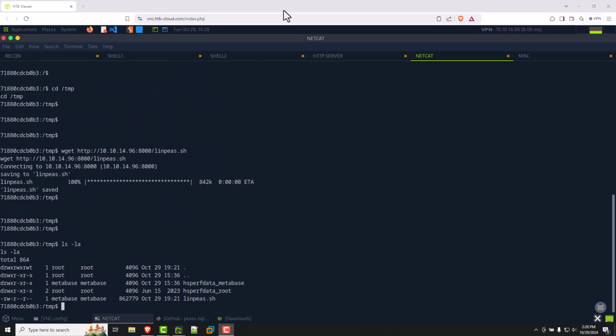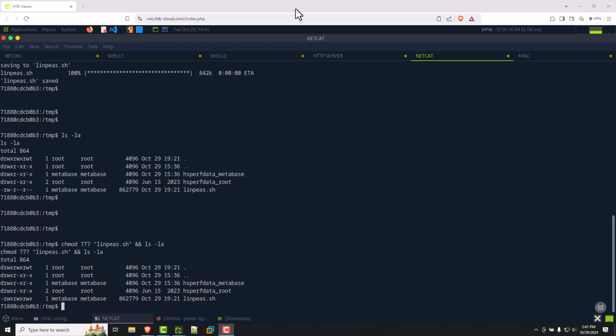With linps uploaded, I ran ls -la to, number 1, verify that the file uploaded successfully, and number 2, check whether the file has the necessary permissions in order to execute. Reviewing the output, I can see that linps has read-write for the Metabase account, but I need execute privileges to run linps. To resolve this issue, I ran the following chmod command and ls -la as shown in the CLI to verify that linps is executable. As can be seen in the output, the execute bit is applied.